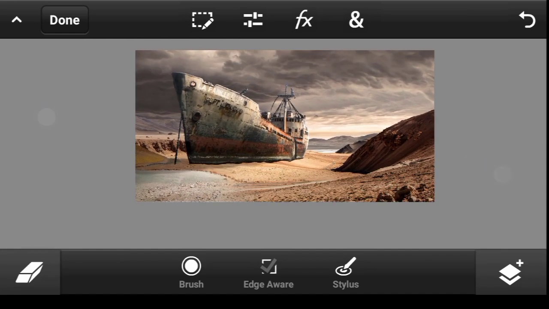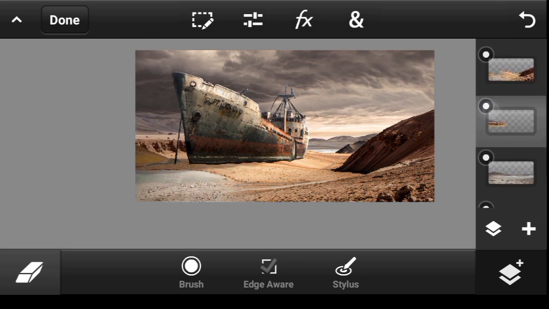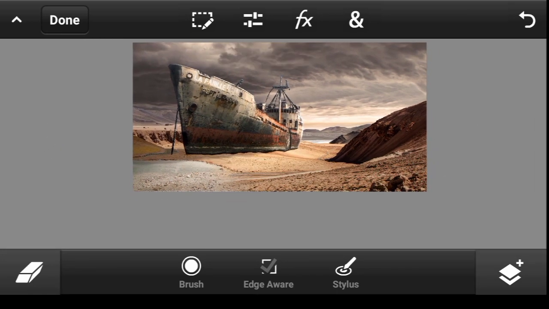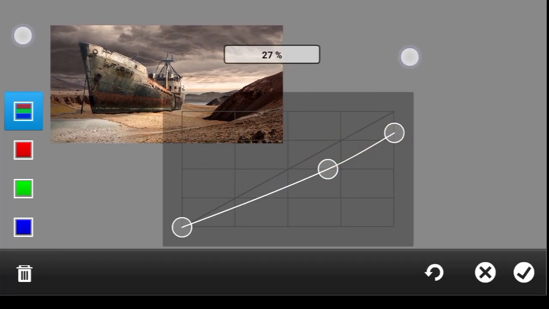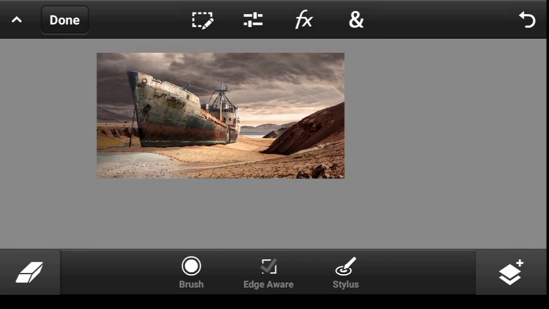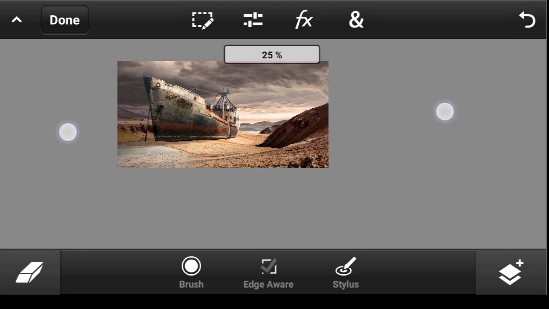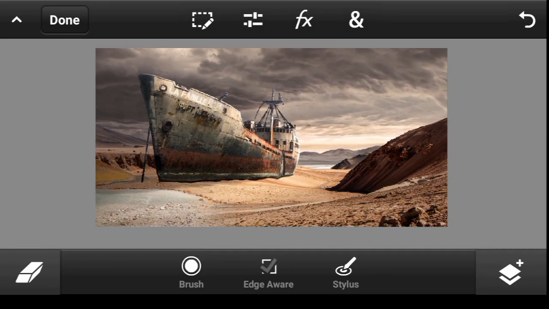Nice. So back to this landscape. So this one we added here, I think it should be darker. So come to curves. Let's take it a bit darker. Like so. Done. So this is the before and the after. Yeah, that's how it should look. And yeah, I think we are done with this part.